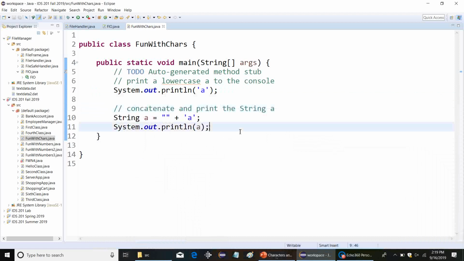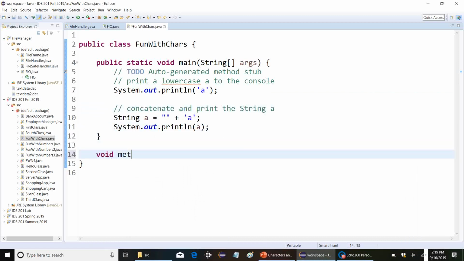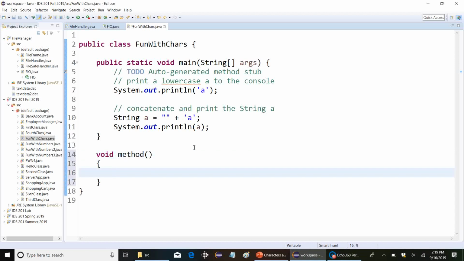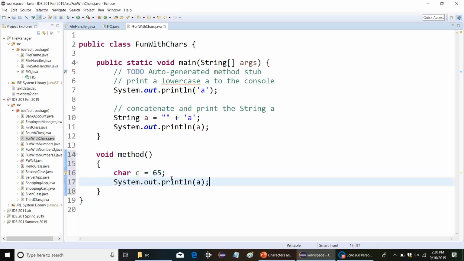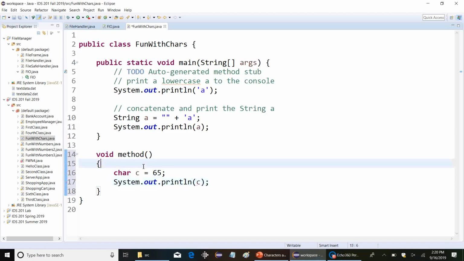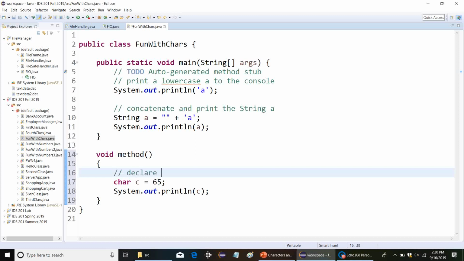I'll do a little demo on this. So we can put in a void method. We don't really care. There's really nothing here. For example, if I do char C equals 65, and I print it out, it's going to print out a capital A. Okay? So I'll say here, declare char C, assign value A by number. Okay, so if I call, make that static.